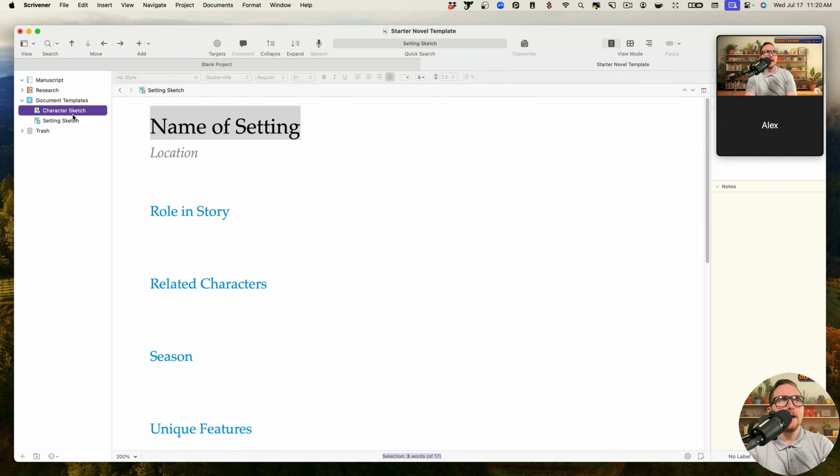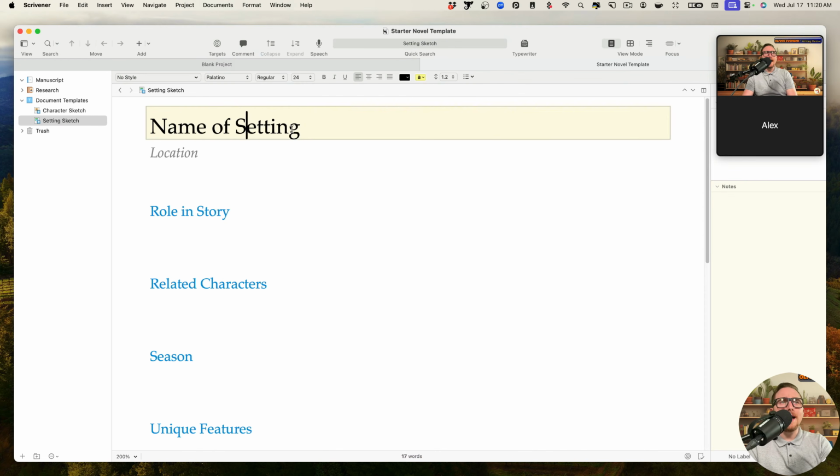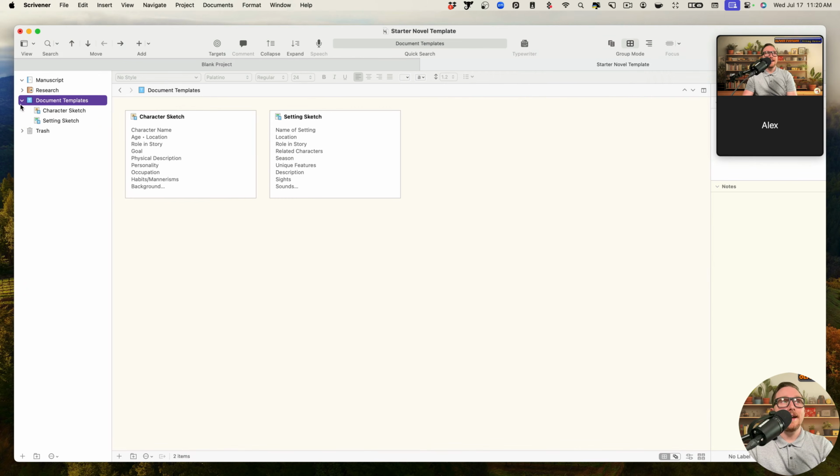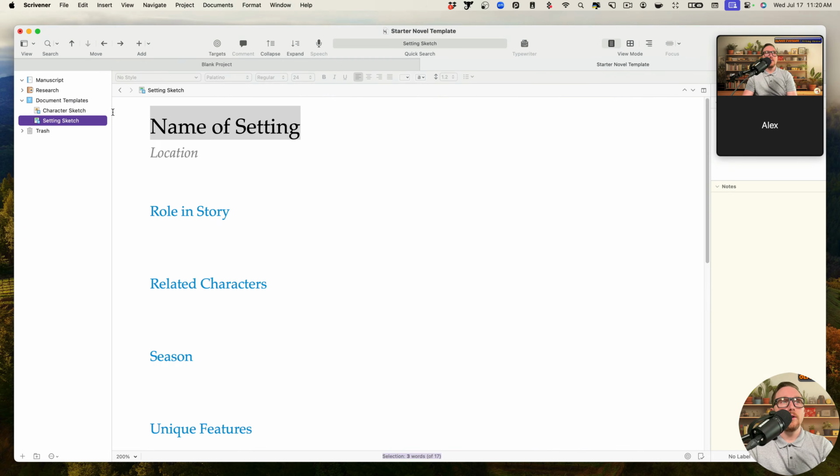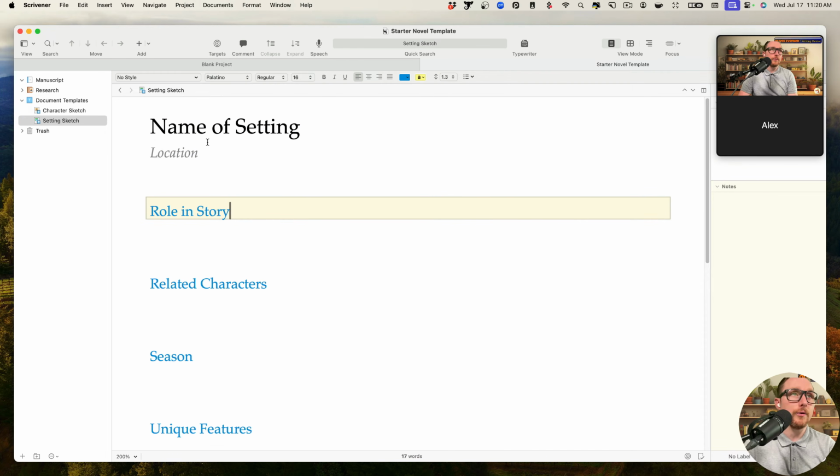Those are included with every novel template. And so we can modify these. If you actually want to modify the template, this is where you would do it, inside your document template folder, so that when you create from this template, any modification you've made here will show up here. So let's take, for instance, here.